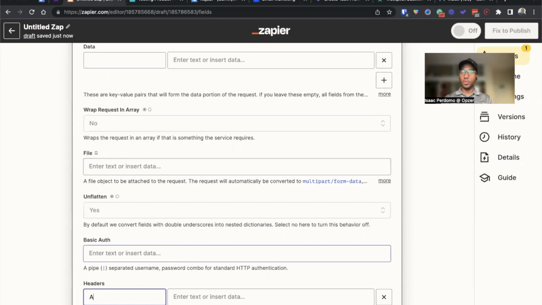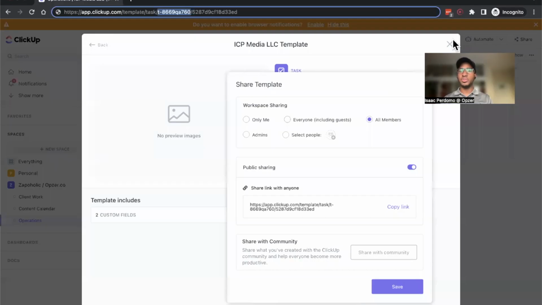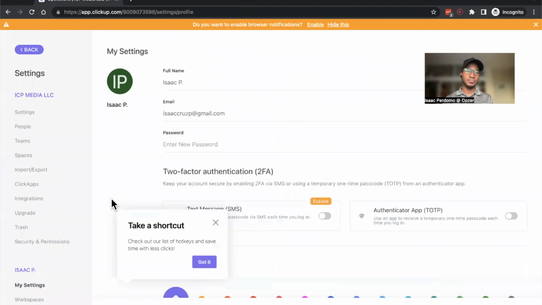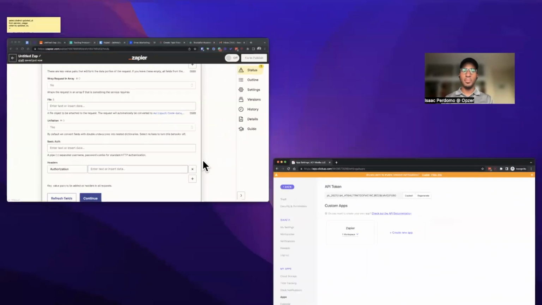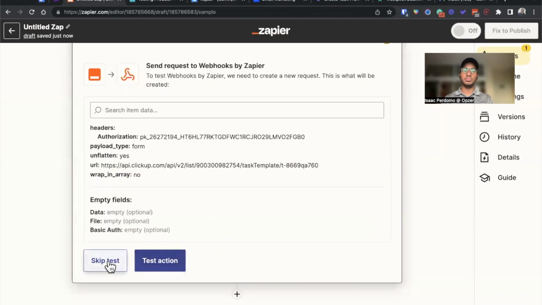Now, something else you want to do is the authorization. In this case, it's quite simple. You simply have to have an authorization header, and in the value, you want to have your API key. Your API key, if you're using something like ClickUp, you go to settings, you go to apps, and you're going to see the API key here. You copy it, put it here, and you're going to continue.